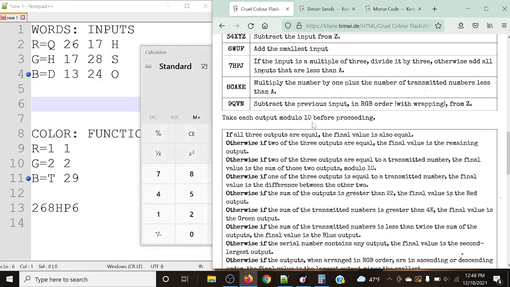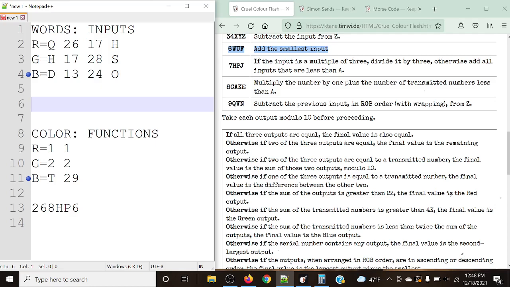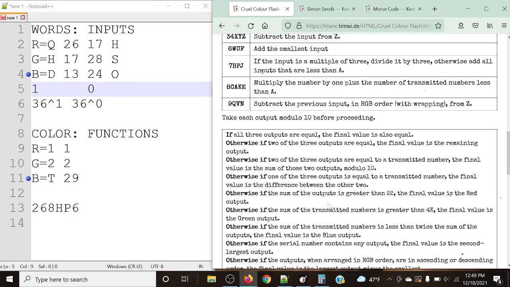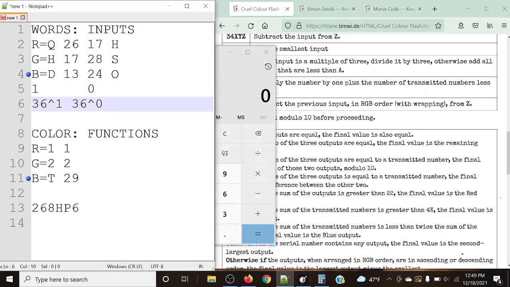This simply means, for those of you who know how to do bases, that we're going to take this into base 36. Base 36 would be 36 to the power of 1, and then 36 to the power of 0. We're going to place the 1 and the 0 here. 36 to the power of 0 is simply 1, and 36 to the power of 1 is simply 36.